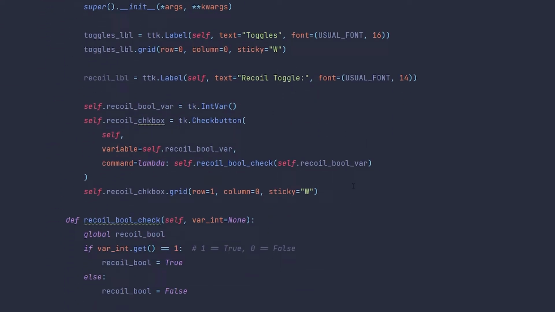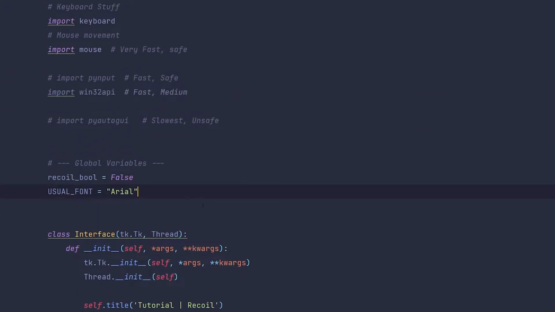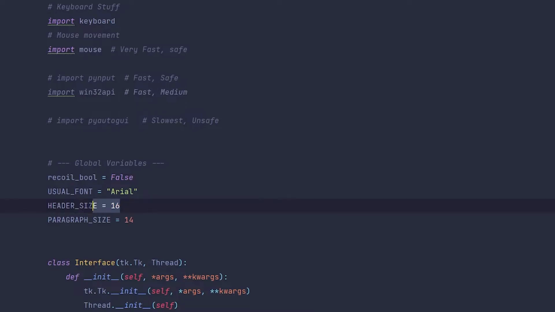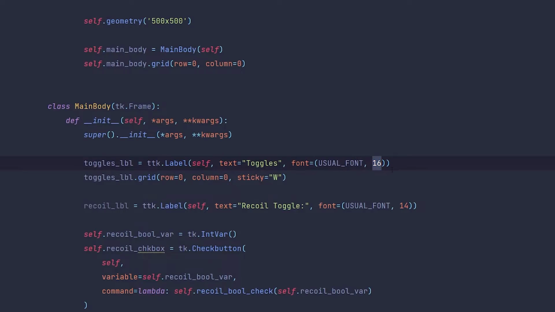All right. And if you do that, by the way, let me just show you guys real quick. If you do utilize variables for your font size, then you can just replace it, header size, for example, here, and then paragraph size, just like that. And it's gonna work. Okay. I'm actually gonna execute it so you guys can see.